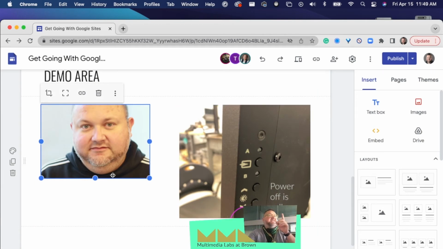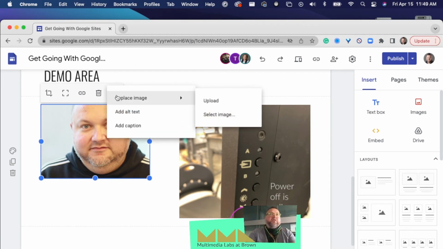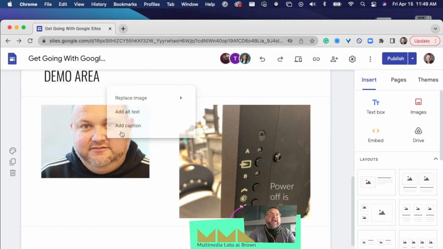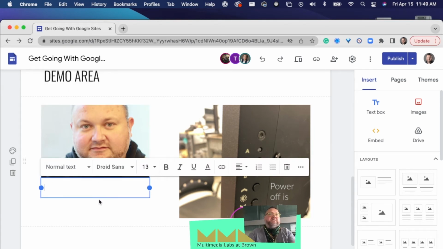As you'll notice, it doesn't show up, and that's just because it's in the background. If you actually wanted to add a caption, you could go here and then add caption. You'll see that all that did was add a text box. So, Leo Salvaggio.